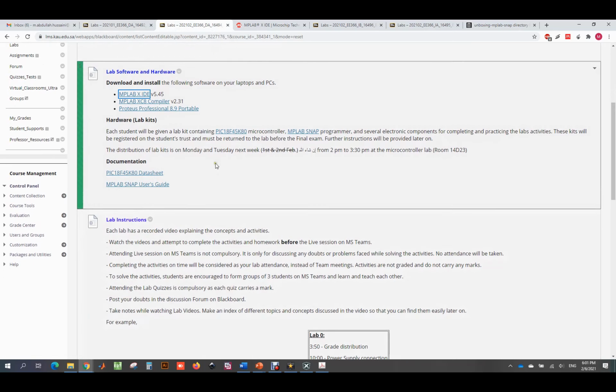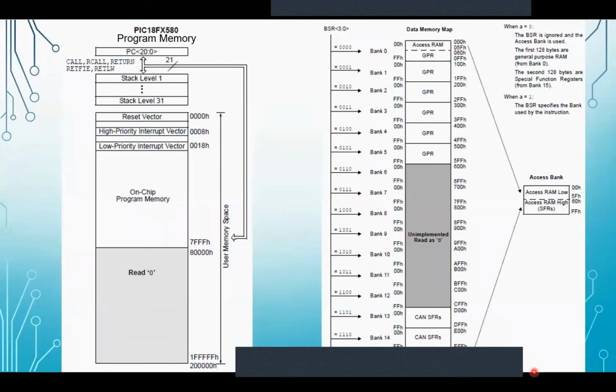The datasheet for the microcontroller is given here. You can click on this link to download the datasheet for the PIC18F45K80 microcontroller. This is the memory map of the PIC microcontroller, the data memory map and the program memory map.